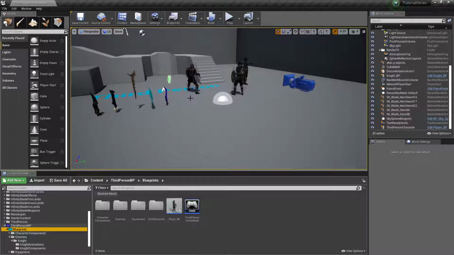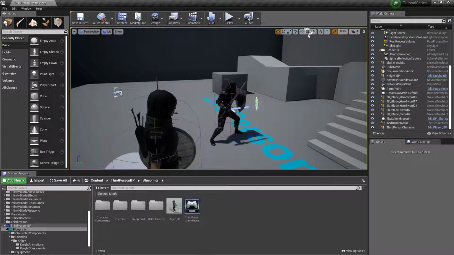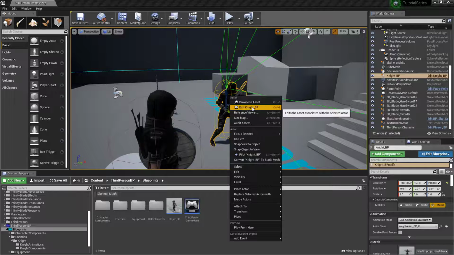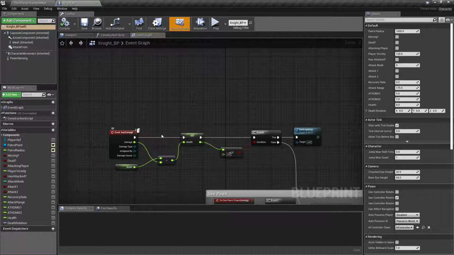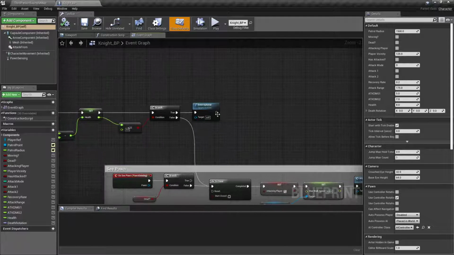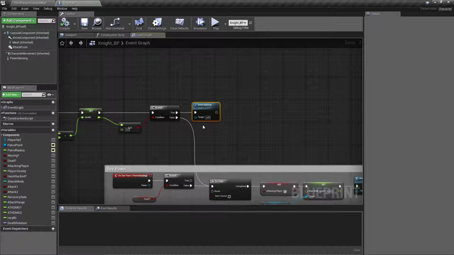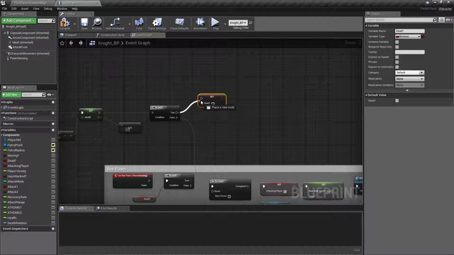Part 9, welcome back. Let's kill this dude proper. We don't want him to just blink out of existence once his health runs out, so we will right-click him, edit knight, and down here on the event any damage, once his health does drop below or equal to 0, instead of destroying the actor, we will set that he is in fact dead.